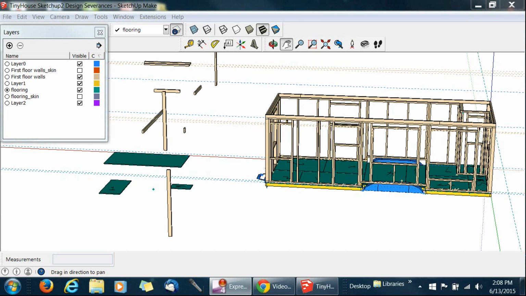This is Craig Severance, and we're looking at a program that is free that's going to really help you with finalizing your designs for your tiny house or any other construction project. It's a free program from Google called Google Sketchup. It comes with a 30-day trial to Pro, but that's expired for us now, and we're just using the basic Sketchup.